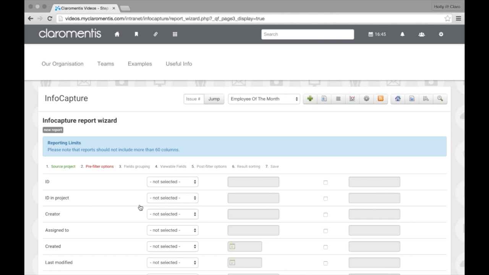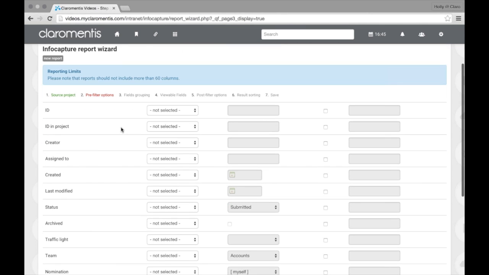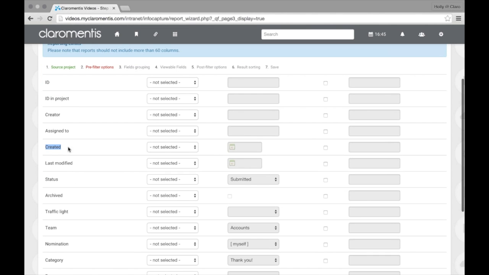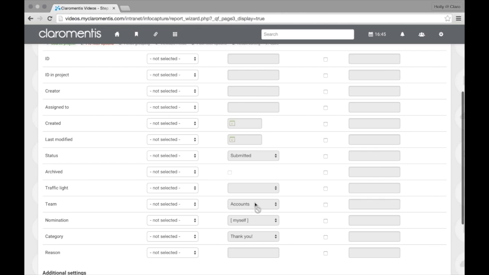Now with date ranges, we're going to have to go with a pre-filter option, because obviously we want to select a particular date range and then pull back the data from that period of time. Now you can see on the left hand side here, my pre-filter options include created. You'll see that the created field has a date picker field. If you have built a few InfoCapture forms, you know that there are multiple types of fields, and you'll see that these change based on the field type.